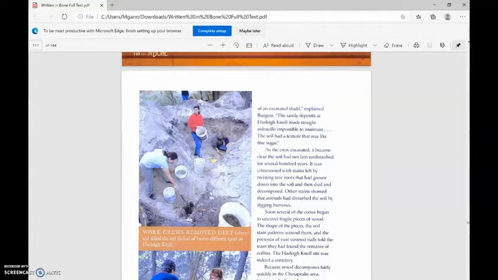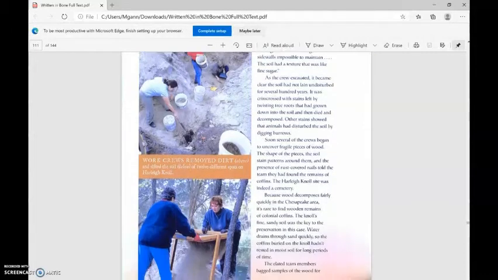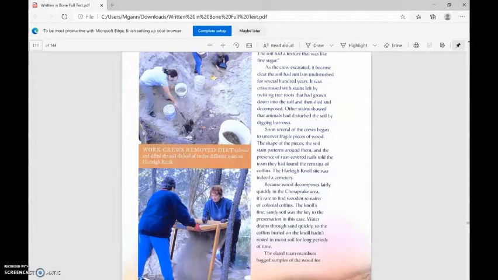But because the sand is so fine, the wall tends to cave in. It's not a solid wall anymore when they start digging. As the crew excavated, it became clear the soil had not lain undisturbed for several hundred years. It was crisscrossed with stains left by twisting tree roots that had grown down into the soil and then died and decomposed. Other stains showed that animals had disturbed the soil by digging burrows.